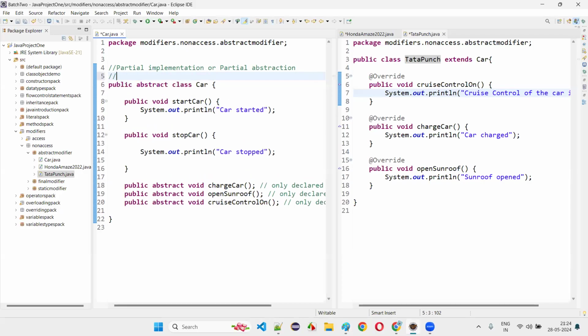Here I'll write down: objects cannot be created for abstract classes. Got it? Objects cannot be created for abstract classes, but we can create objects for the child classes where all the abstract methods got implemented.